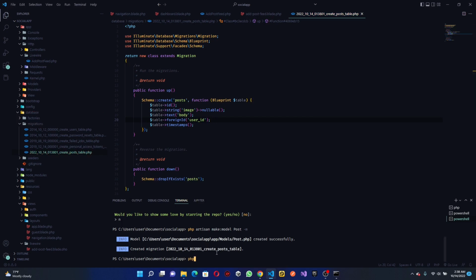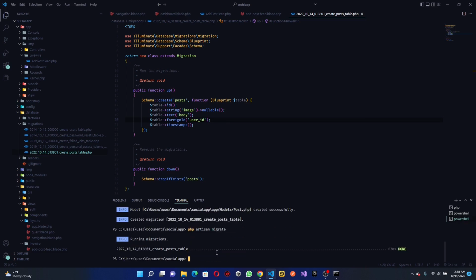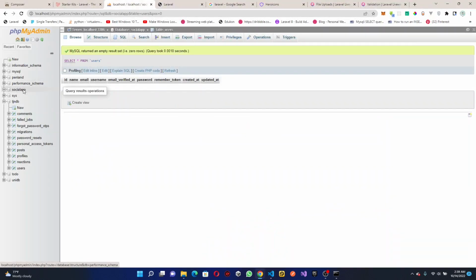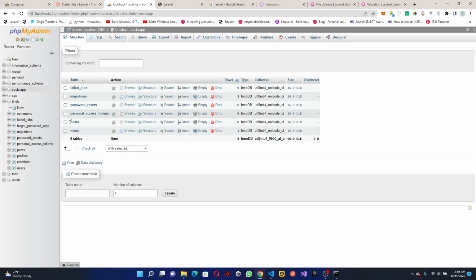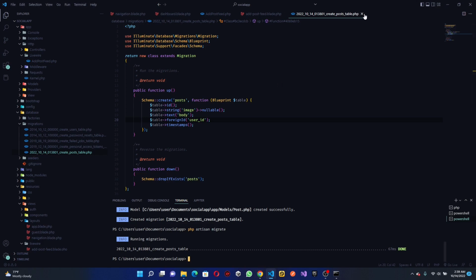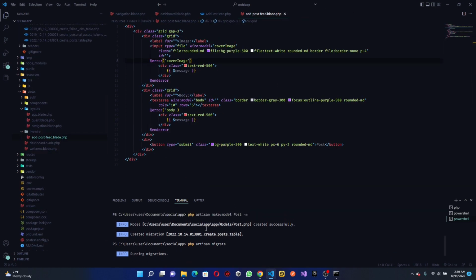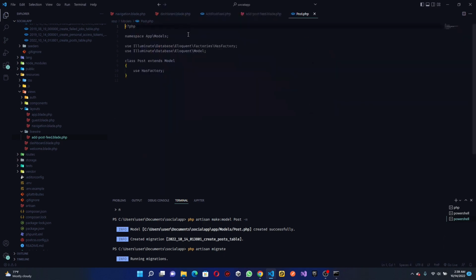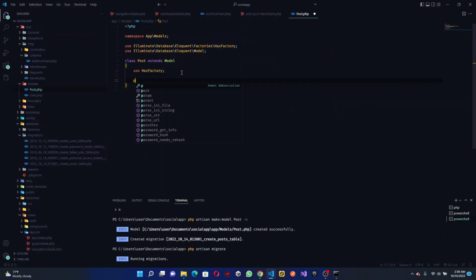We can go ahead and do php artisan migrate. Alright, so that has been migrated already. If you check our structure now, social app, you will see posts. Alright, good. Last thing today is to head over to our Post. Remember the fillable I told you about, so we have to add it here. So we have to do protected fillable.